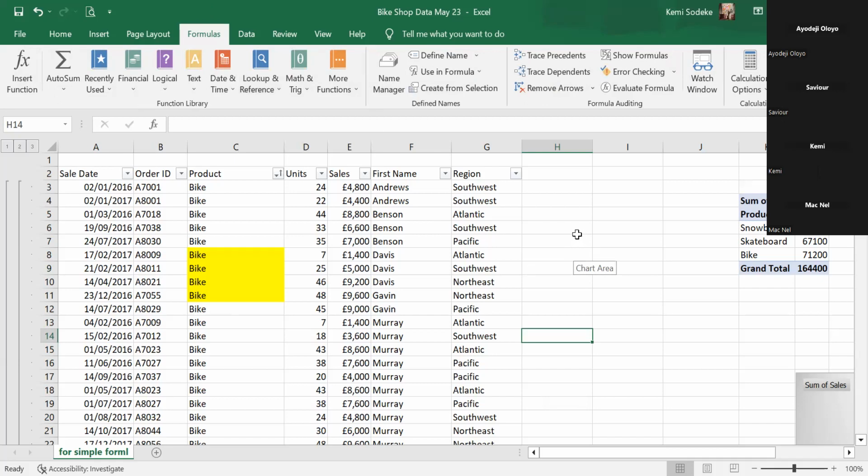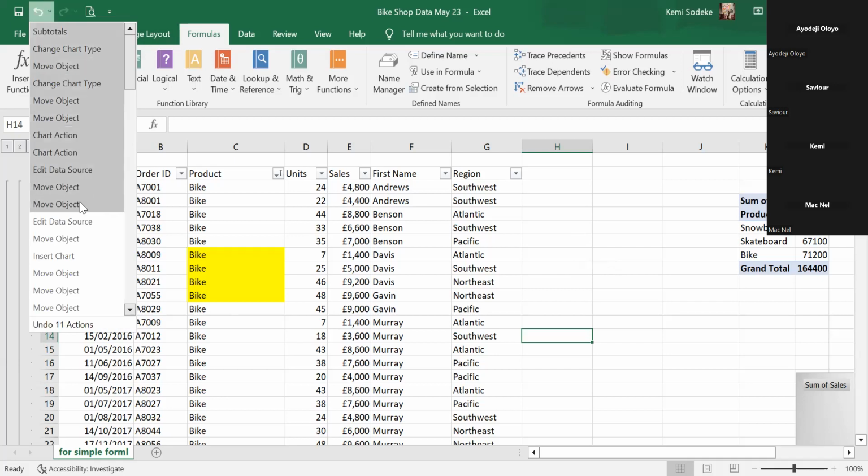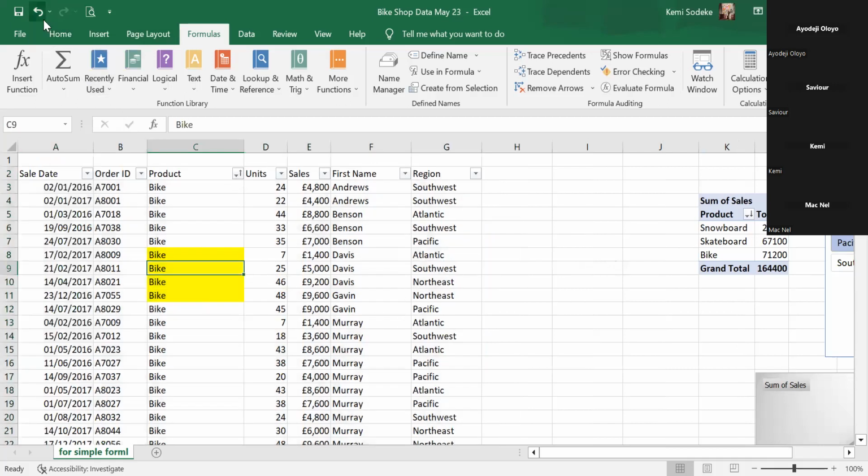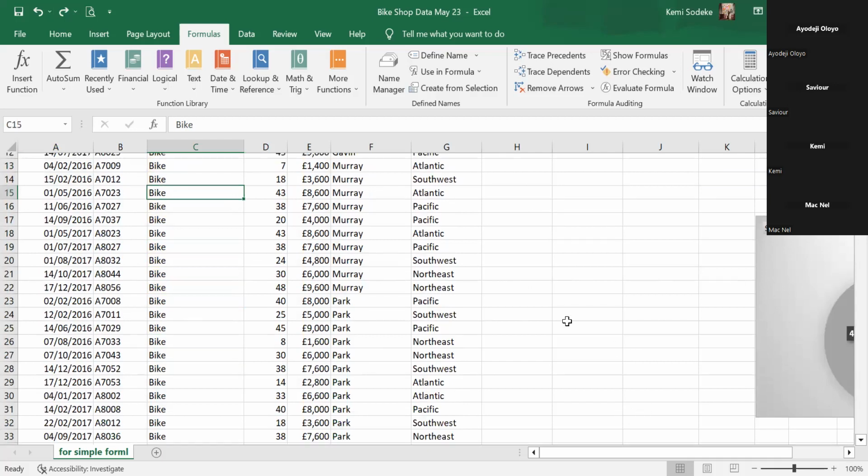Amy, yeah, could you please go back to where you did the sum of the bike and the skateboard, where it was divided individually, like total of the bike and the skateboard? Okay. Thank you. Let me undo. Okay.